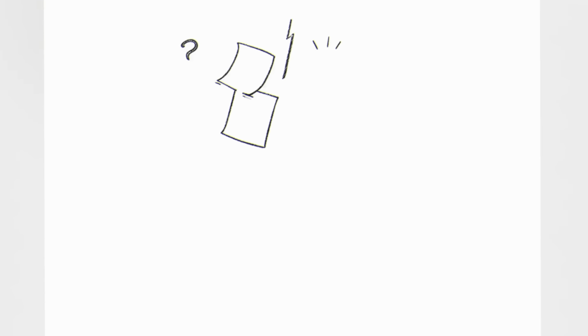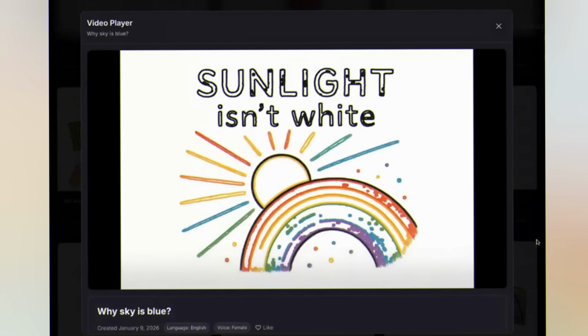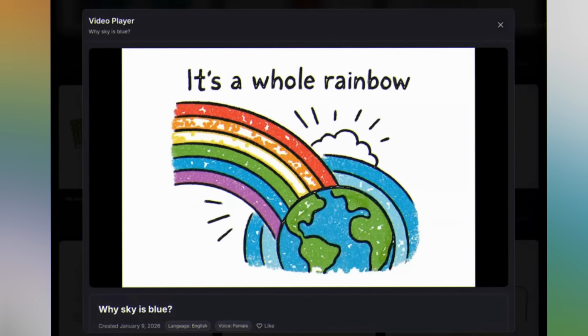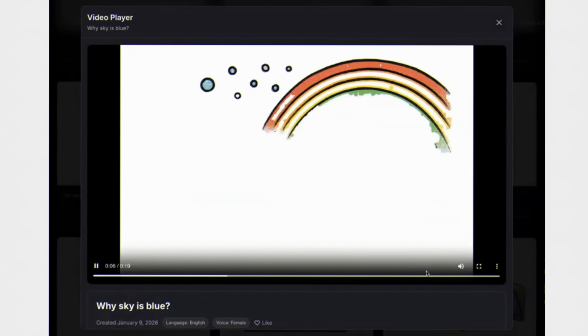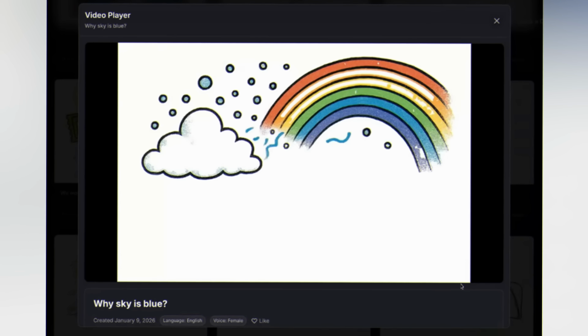the magic. Sunlight isn't white. It's a whole rainbow hitting our atmosphere. Tiny air molecules grab the short blue light waves.